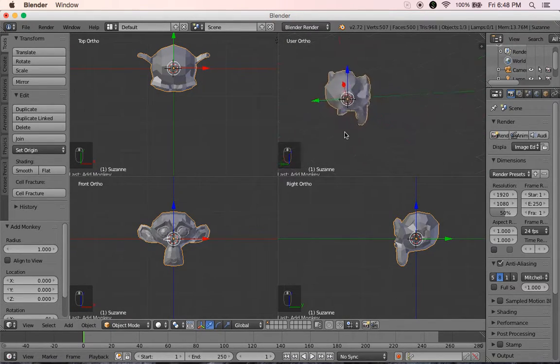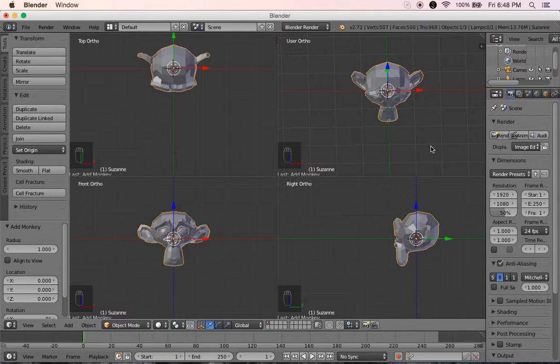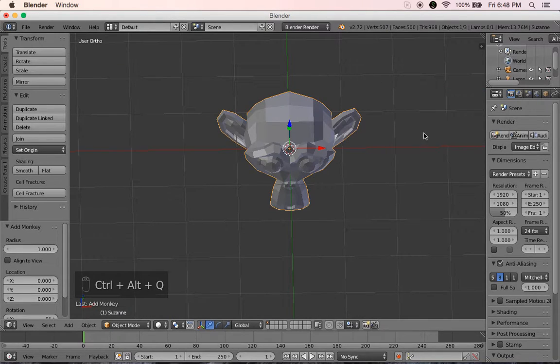Now the truth is this really clutters up the screen. It gets small fast, so I don't actually use this. A lot of Blender developers use another trick, which I'm going to show you. First I'm going to turn quad view off, Control-Alt-Q.